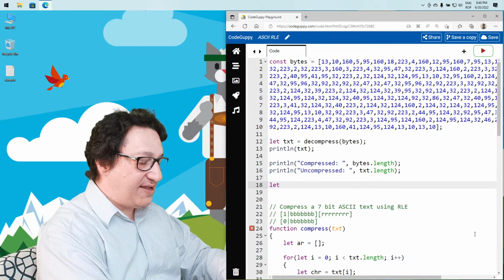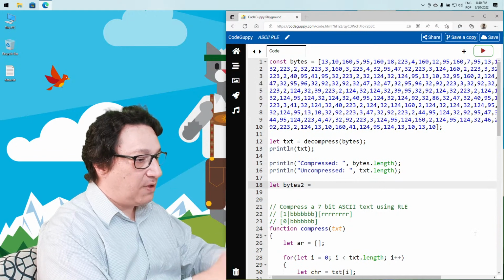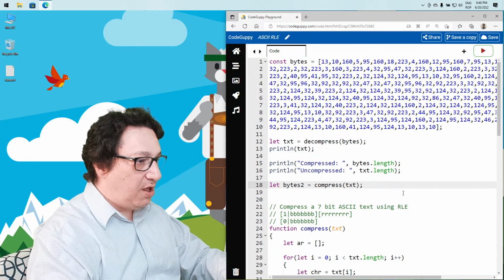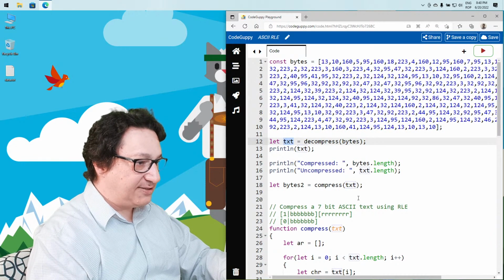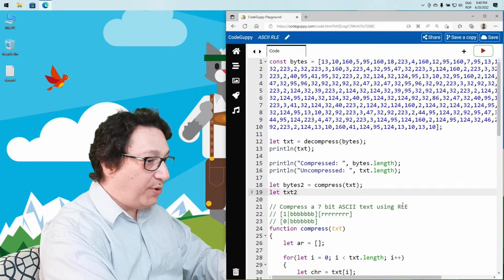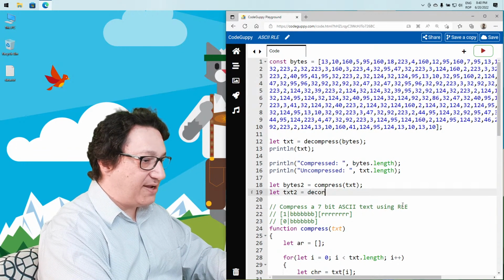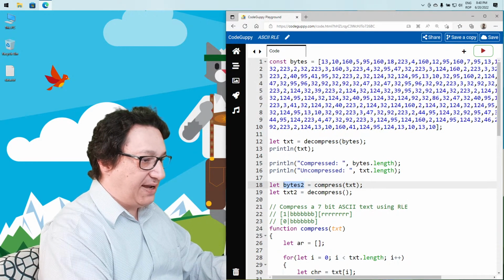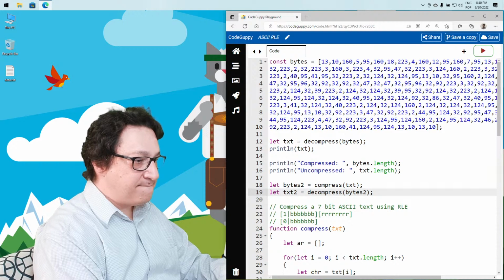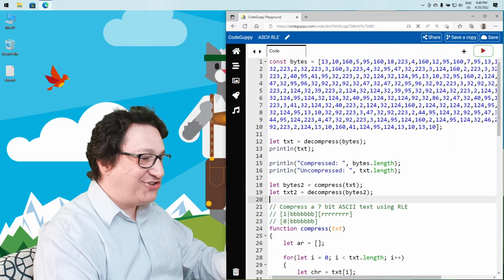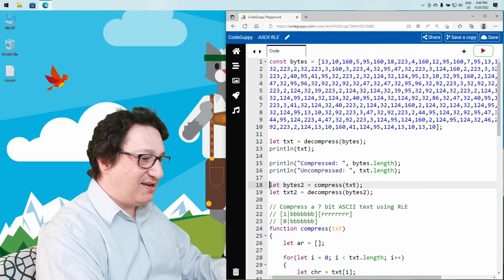Okay, so let's say bytes2 is basically we compress the txt. We compress whatever we decompressed. And now let txt2, we decompress it back. We decompress these bytes, right? And now we can display it, or we can just see how it looks.